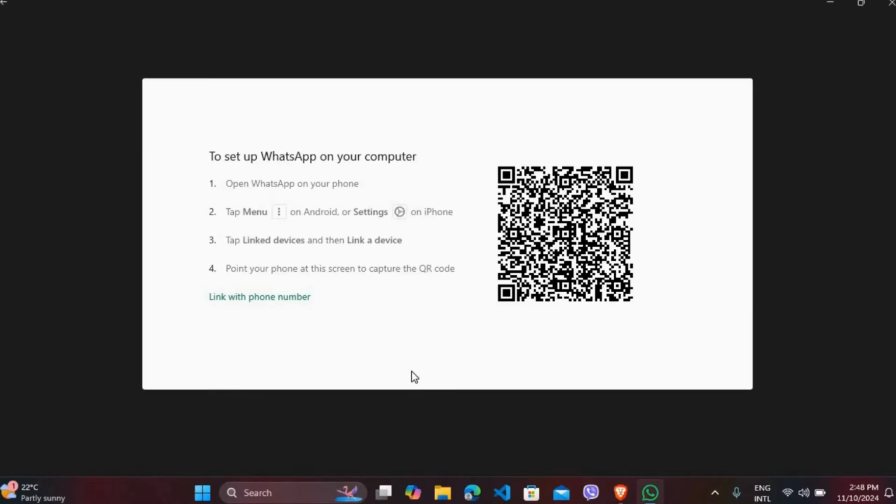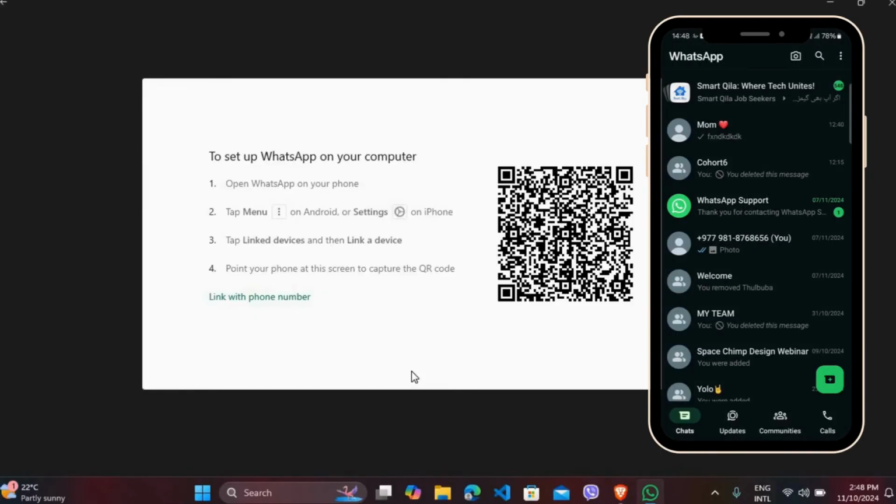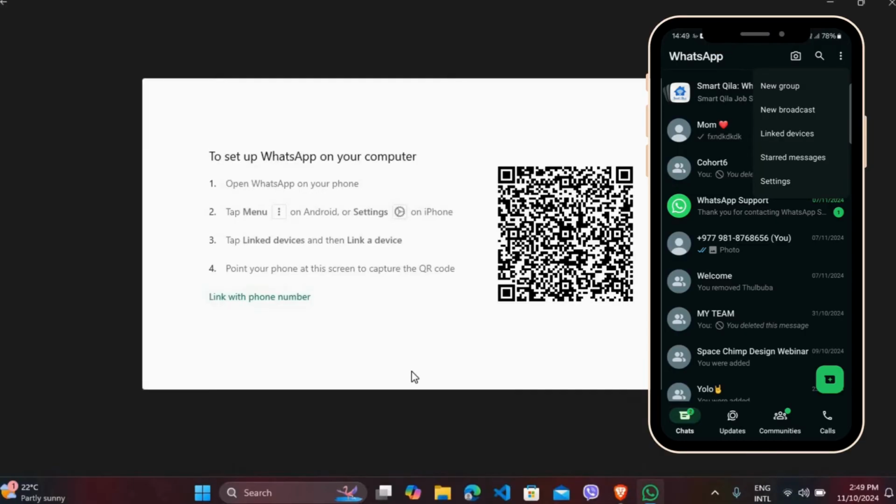Make sure that you are logged in with your WhatsApp account on your phone. Launch the WhatsApp on your phone. And at the top right corner, you can see this 3-dot icon. Tap on it. Now select Link Devices from here.